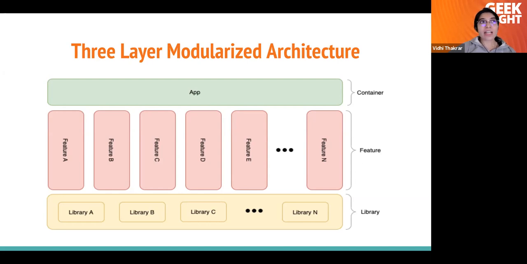As we were saying, our main aim was to scale the team and do parallel feature development. Here you can see that the features are completely independent of each other, and we can create sub teams which can own a feature and work in parallel and develop the features in parallel. So that was the main idea of coming up with this modularized architecture.